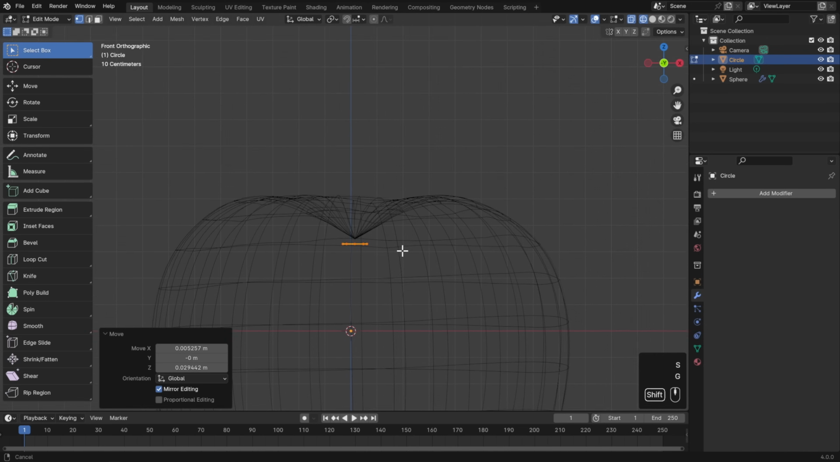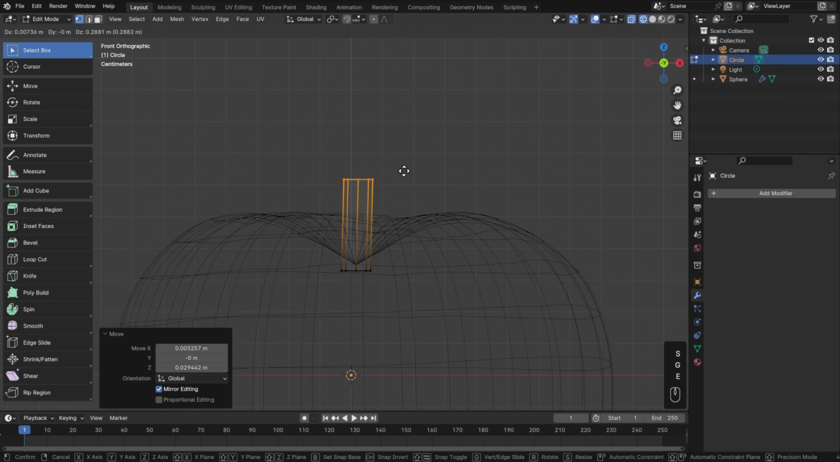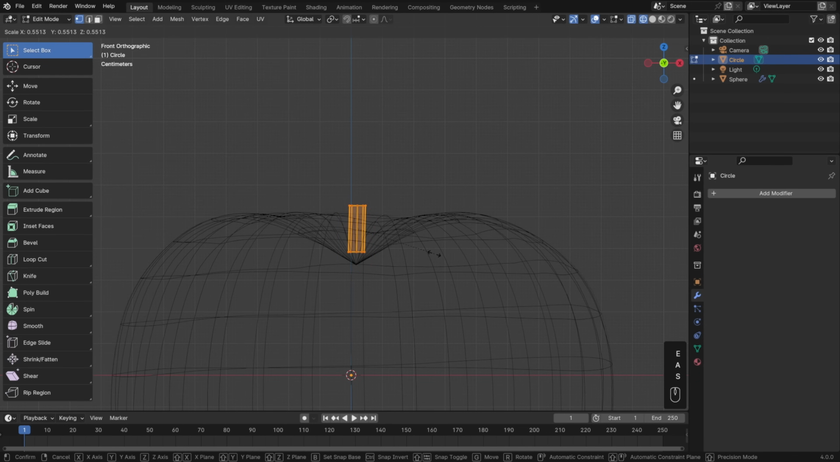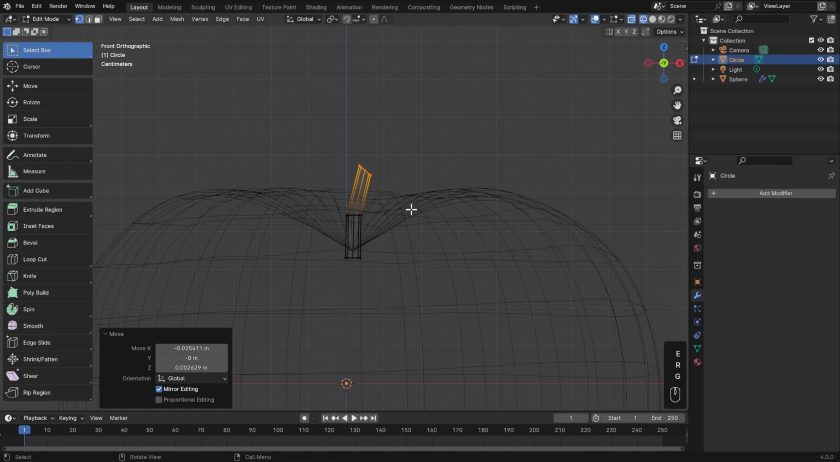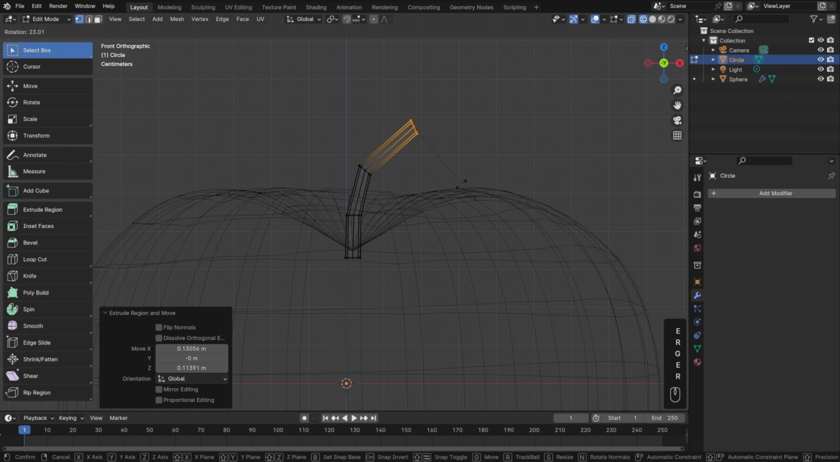Scale this down a little bit more, and then just hit E to extrude and extrude this upwards. Though that's still a little bit too thick, so I'll scale that down even more. Grab that top, E to extrude, rotate it a bit, E to extrude, rotate it a bit, and E to extrude one more time.